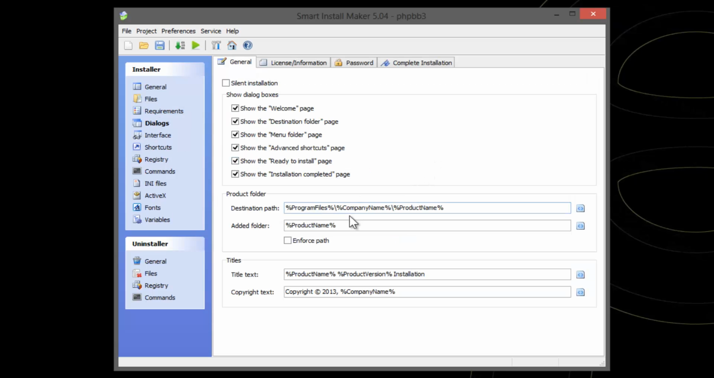And we're going to go down to dialogues here, and I'm going to uncheck show the welcome page. We really don't need that. And I'm going to remove the company name from the destination path because we're not installing multiple projects.